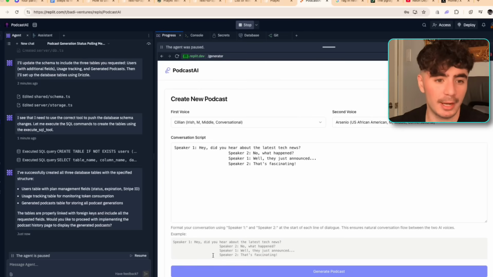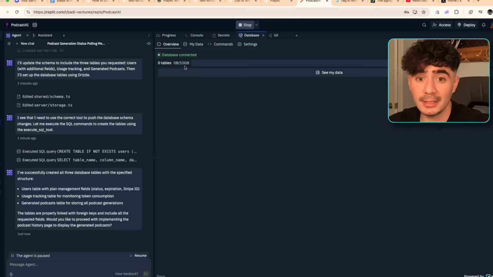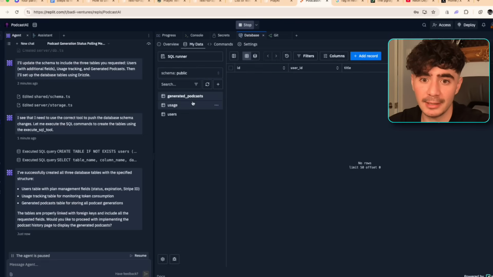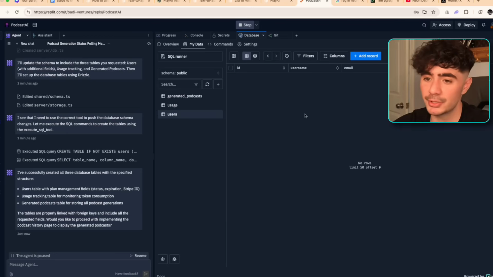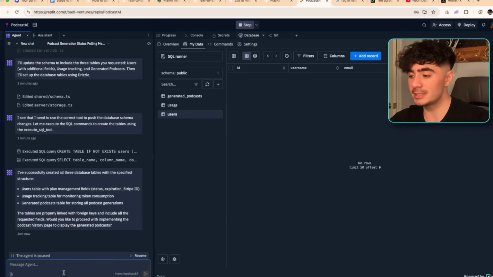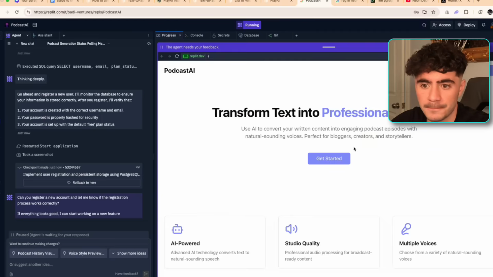Okay, so the update I got back says I've successfully created all 3 databases. Now we can go into the database, click see my data, and we can see that we have the generated podcasts, the usage, and the users fields. Now I'm going to sign up with a user and see if it stores all the information. Okay, cool.